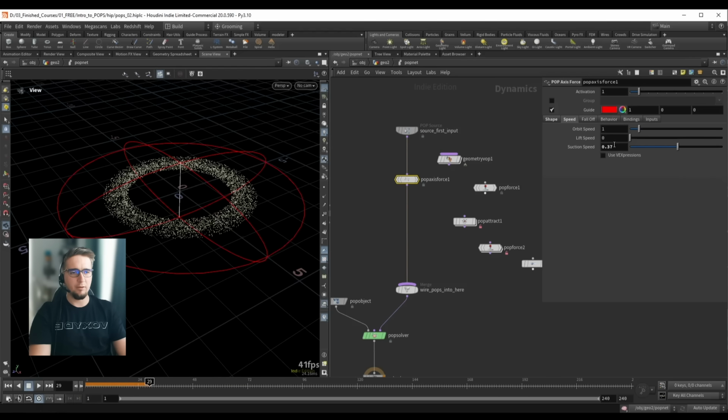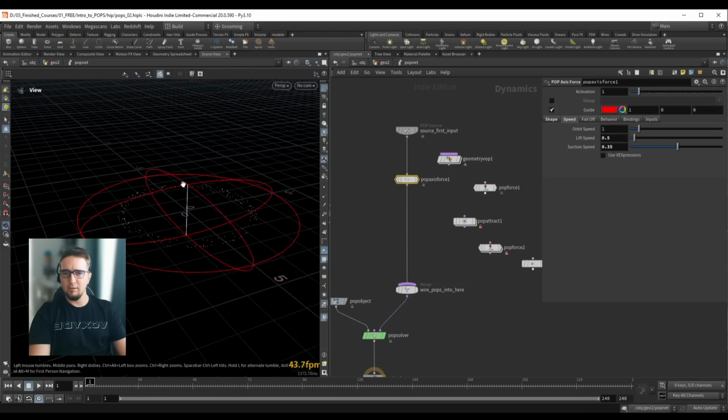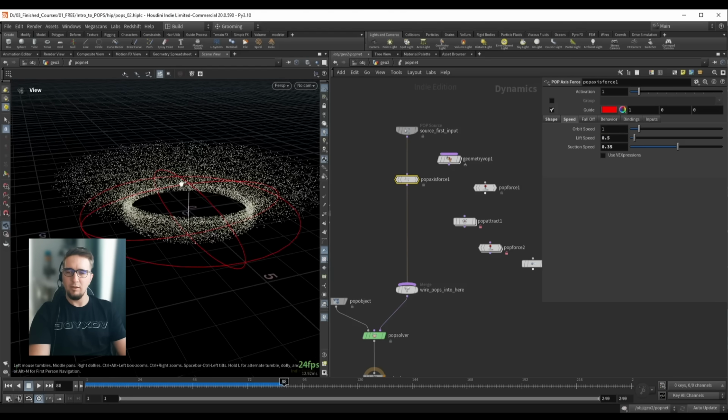So maybe I can reduce this. And I also want to add a lift speed, which will make our particles rise. Let's maybe use a value of 0.5 for our lift. And let's press play. So we are kind of starting to get what we want.